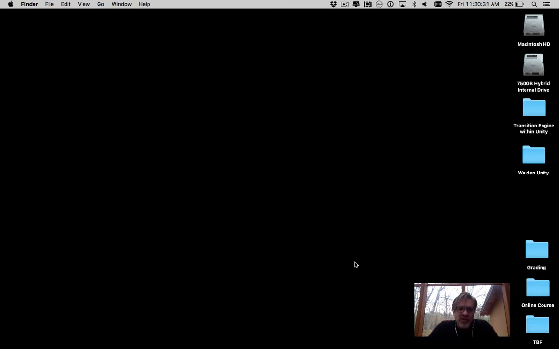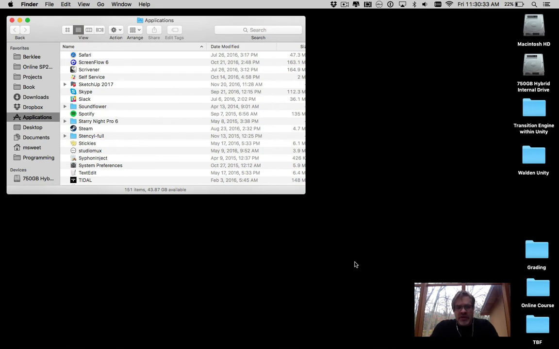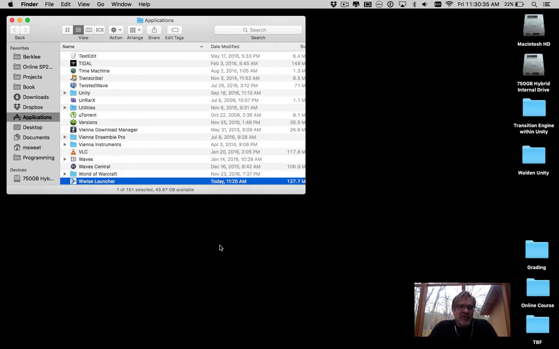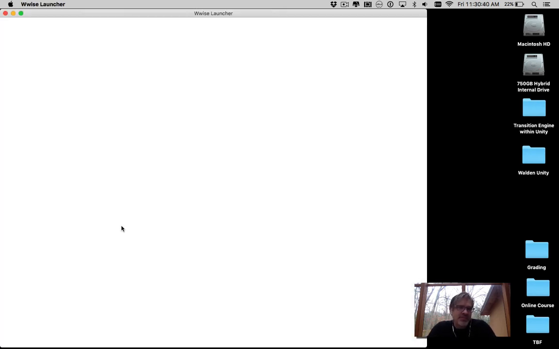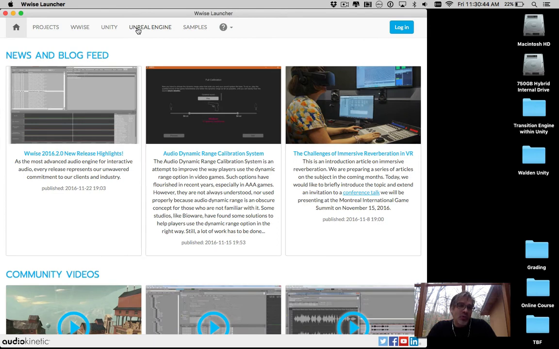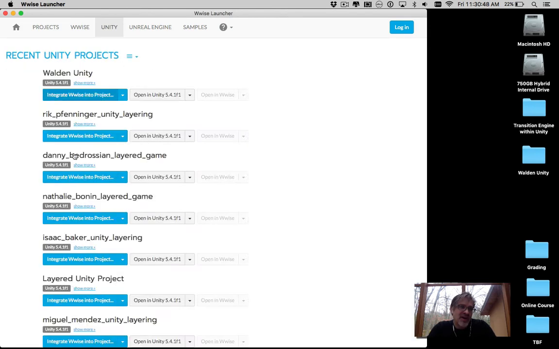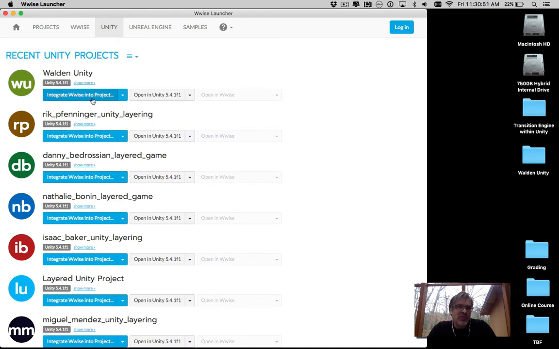So what I'm going to do is I've already installed Wwise onto my machine, and you can see that it has a new program called Wwise Launcher. I'm going to launch that, and then it gives me a bunch of options across the top. In fact, the new way to integrate into Unity is to press the Unity tab, and then it finds your recent projects, and then you can integrate from here. We'll do it from scratch though.